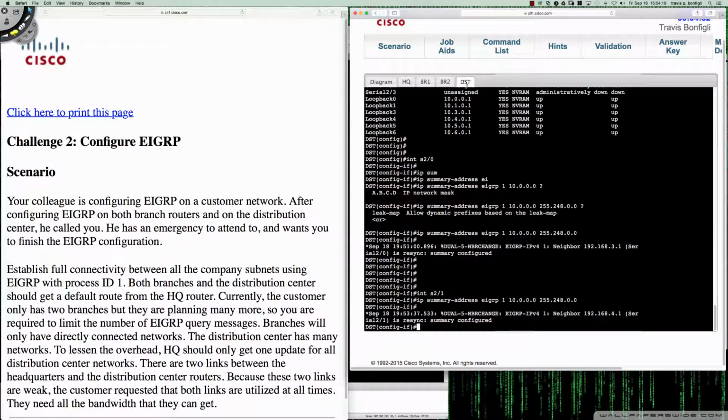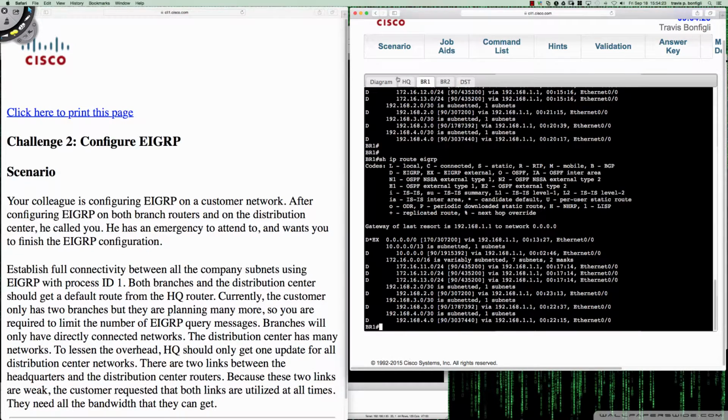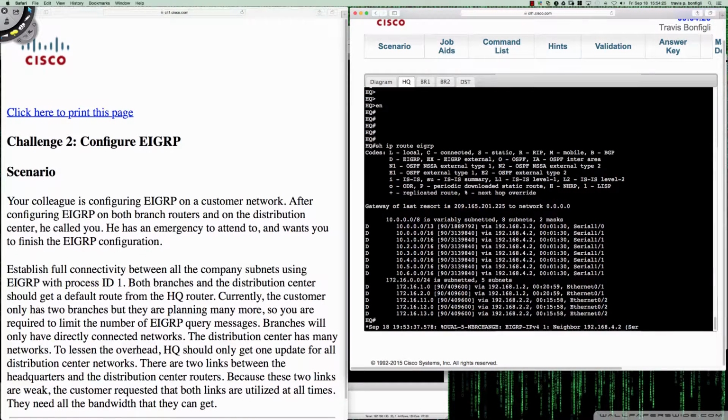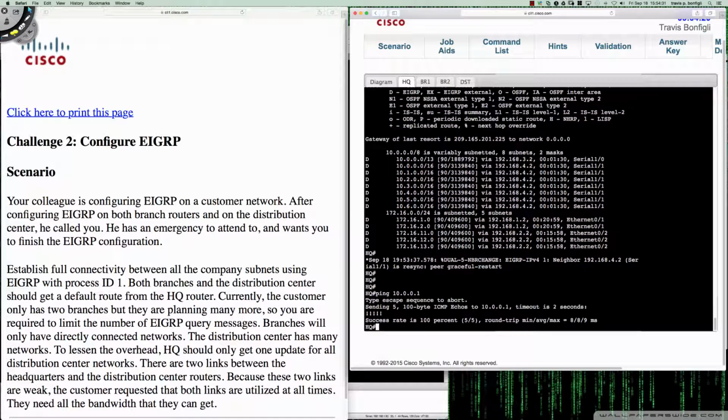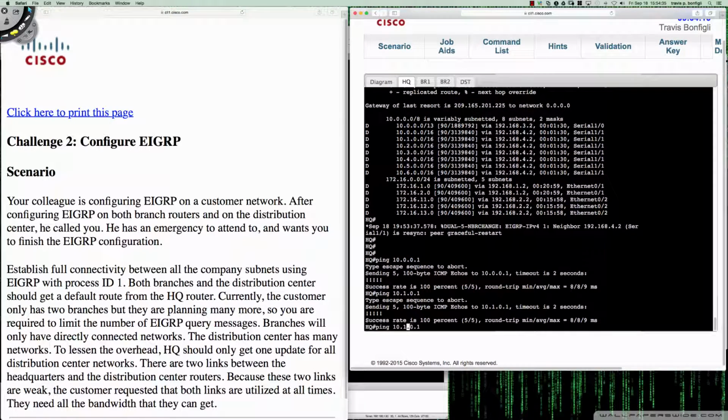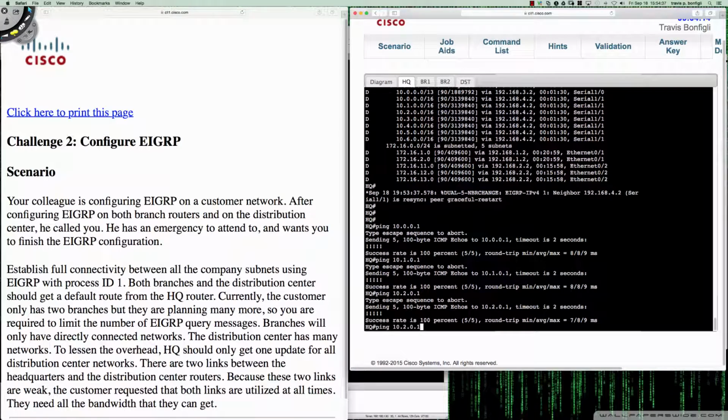Let me actually get a quick accounting of those IPs. So let's see, do I have reachability to those IPs? 10.0.0.1, we can reach it. How about 10.1.2.0? So is the summary working? It is. It's working fantastic.